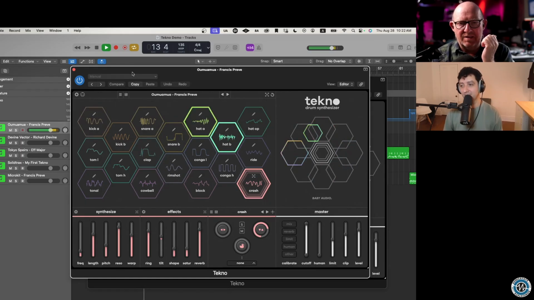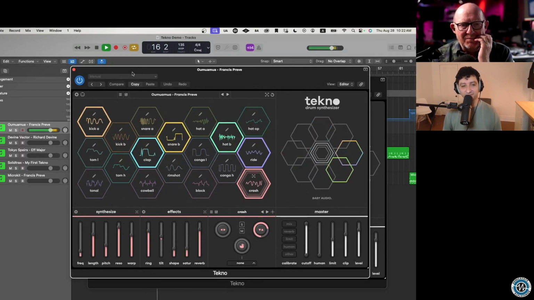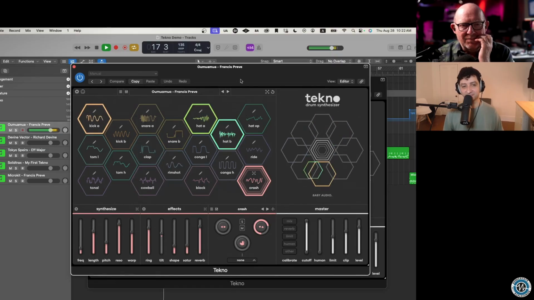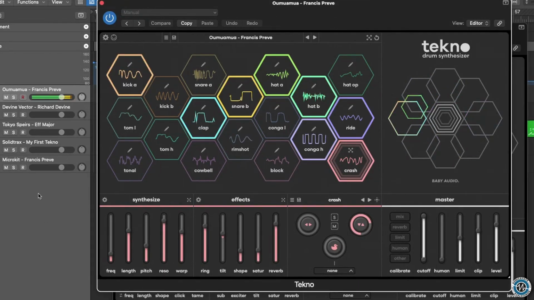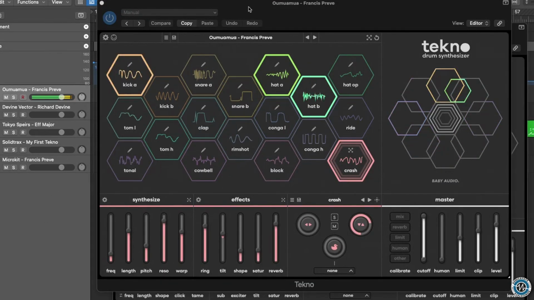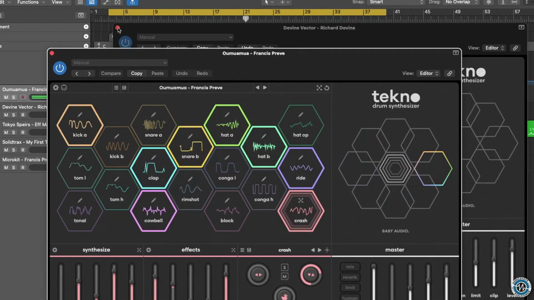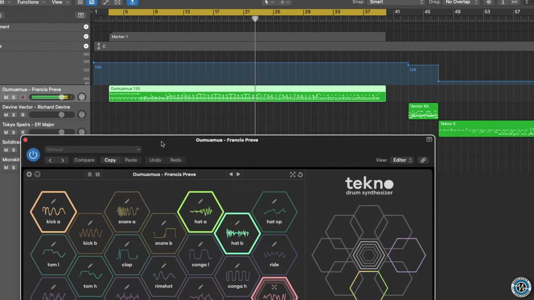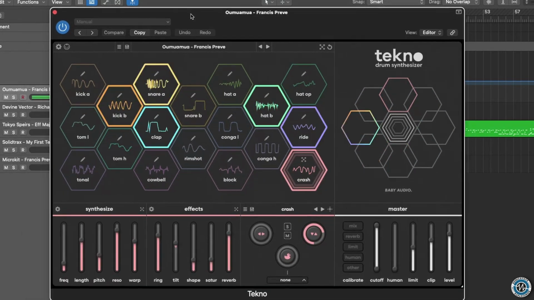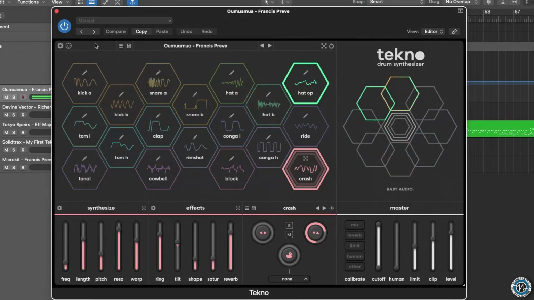Right, so it's sounding pretty punchy. Yeah, it's quite heavy. Yeah, so there's a little variation there.